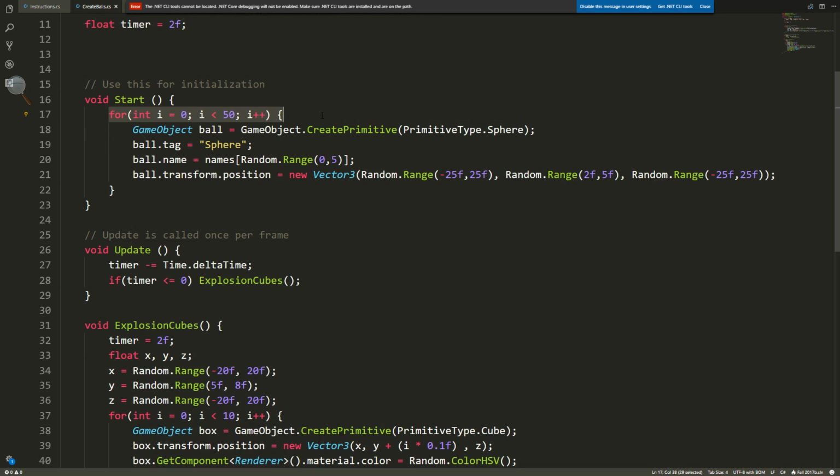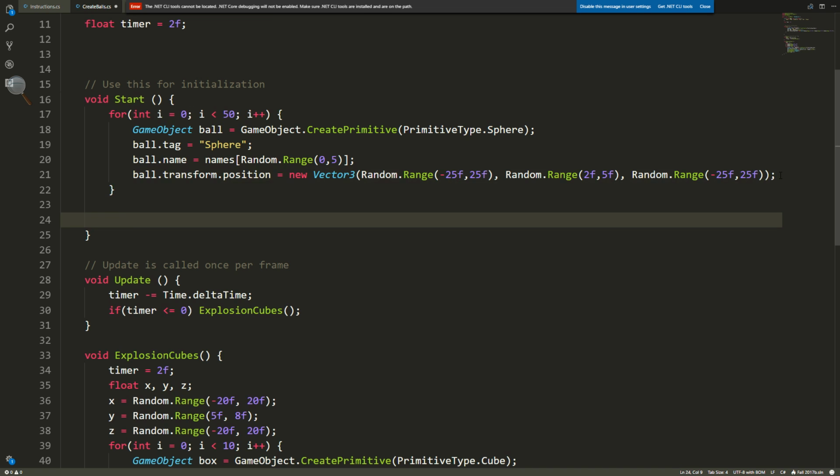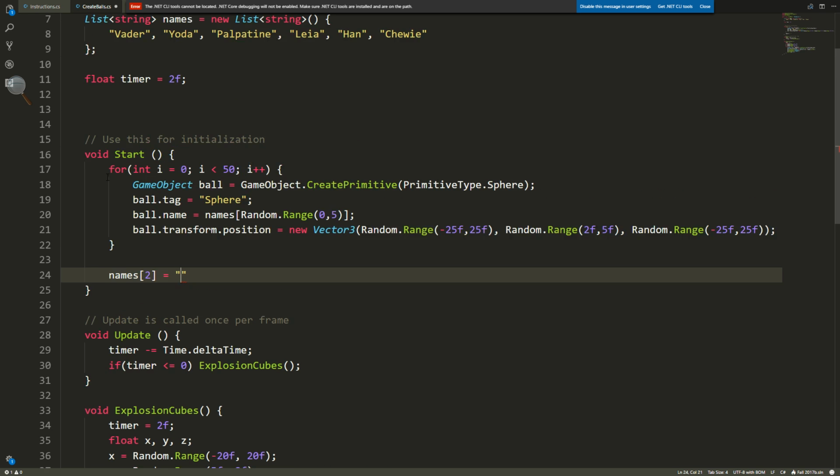So in Start, we have a for loop. For int i equal to 0, i is less than 50, keep looping. I create a new variable named ball of the type GameObject, and we make it equal to GameObject.CreatePrimitive, PrimitiveType.Sphere. We've done this a couple of times in class. I don't think anybody had any issues with that. Hi, Cliff. And then I set the tag of the ball to Sphere, and then I set the name of the ball to a random range. If everyone remembers the syntax for calling a single item in an array, the syntax is just names[2] is equal to, I don't know, what is it equal to? Palpatine.